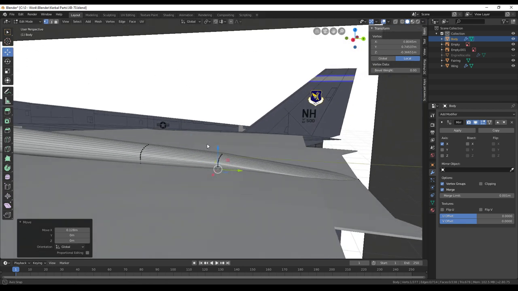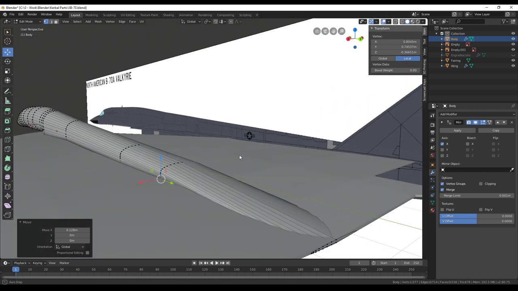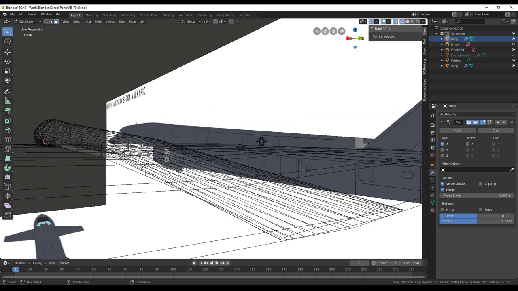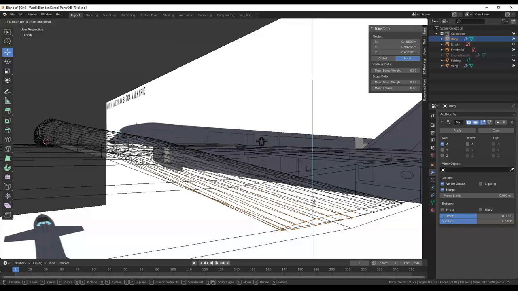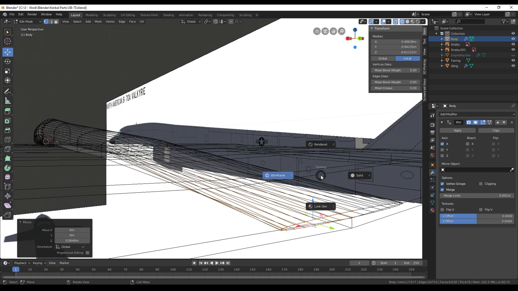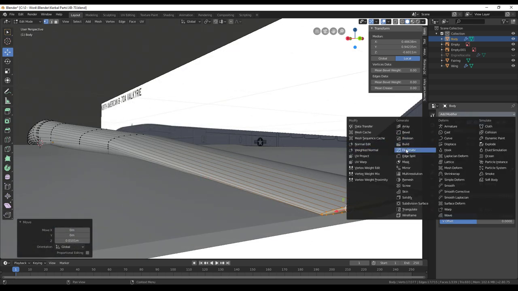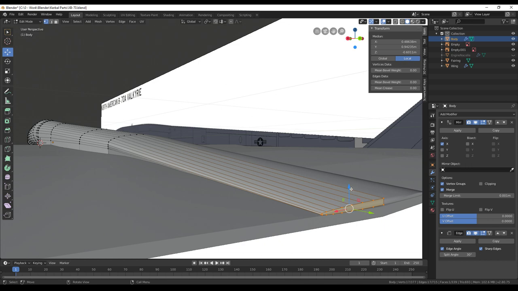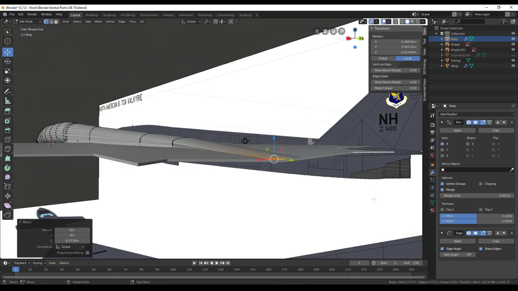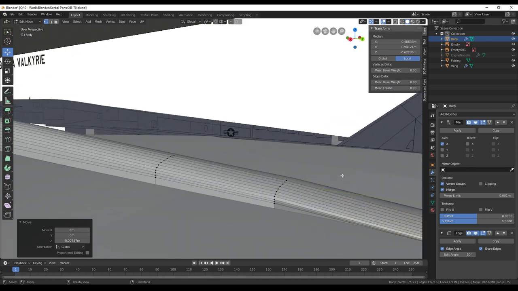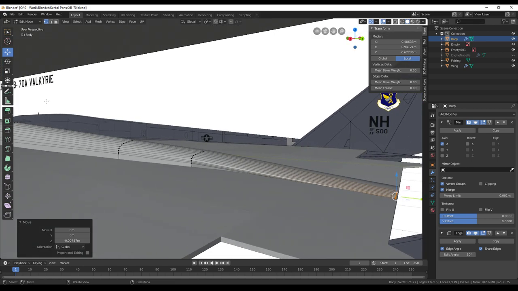Okay, the tail end of this is still a bit weird. Is there no face at the back of it? Let me see. Yeah, there's no face. Fill with F. Well, we need to do some edge splitting there. Tuck that in. Move that up a bit. Probably around here we need another loop cut.